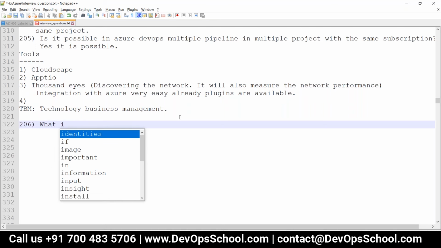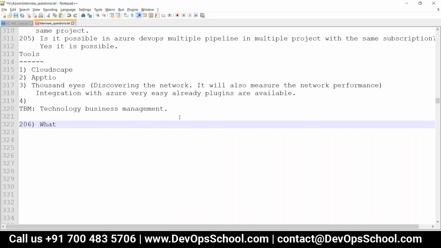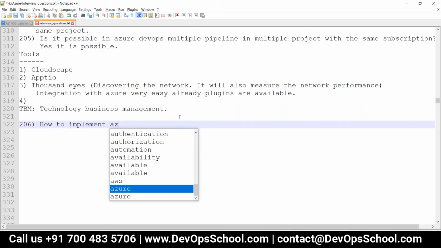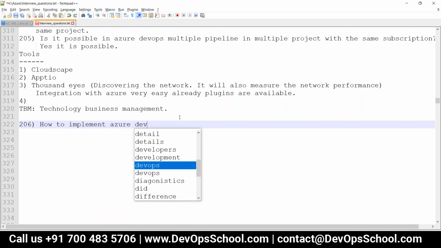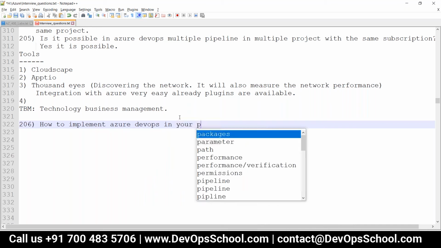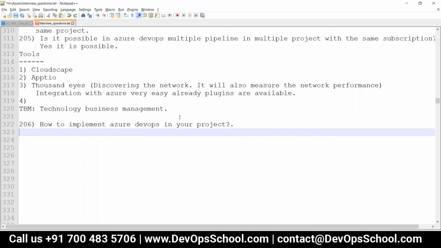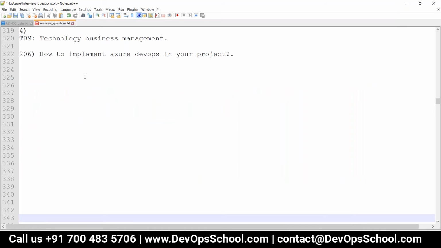So first, write down the question: how to implement Azure DevOps in a new project. Similar types of questions, right? They will frame the question like, okay, I'm your senior manager and I'm going to ask you that you need to implement Azure DevOps in the current project. Correct? So first, we write down the answer.